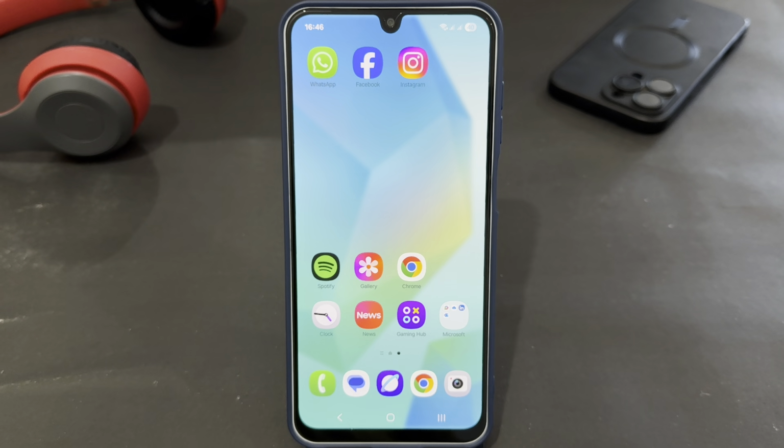Hey guys, today I'm going to tell you how to temporarily deactivate an Instagram account. If you're using Instagram and you want to deactivate your Instagram account, let's see how you can do that.